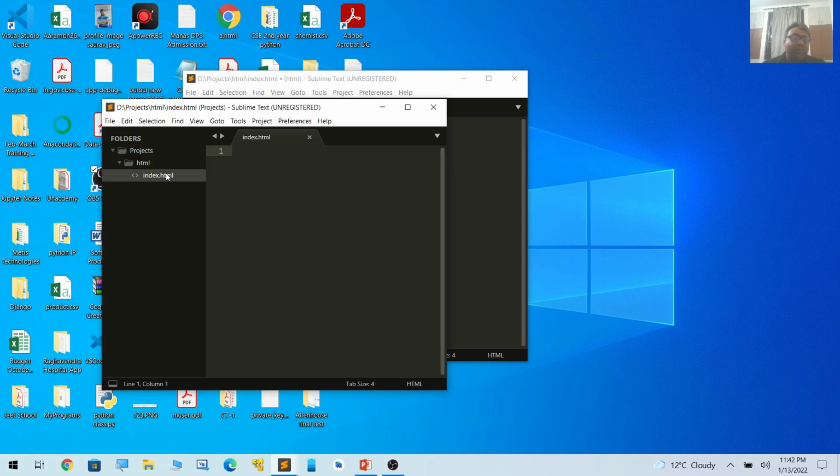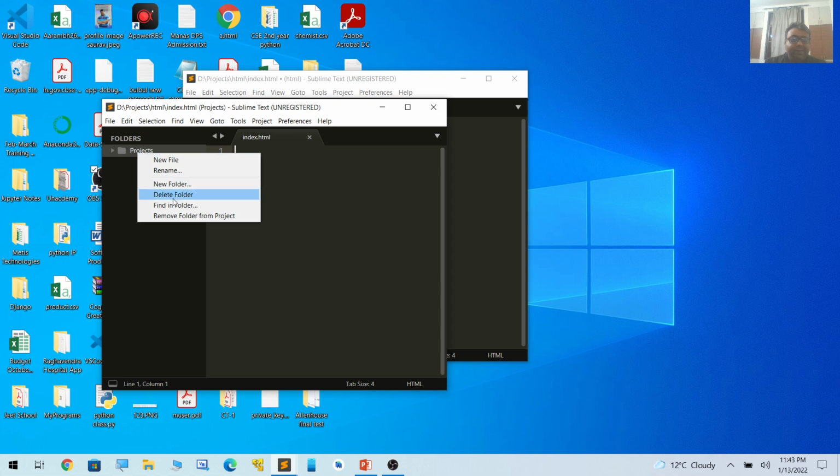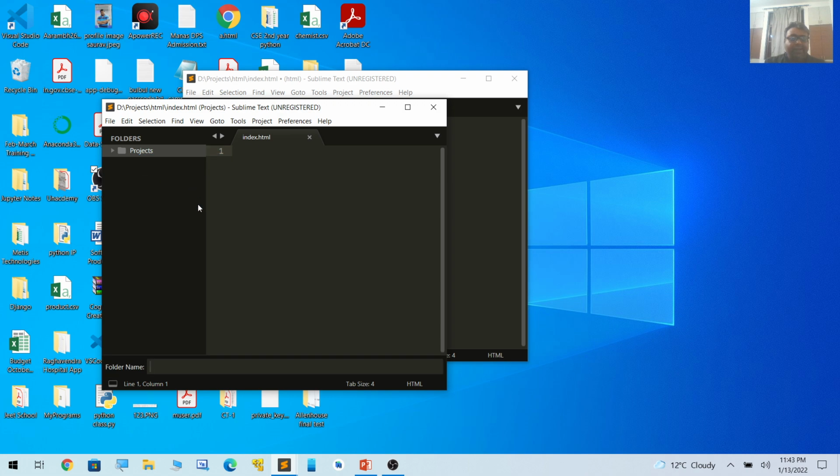But what a programmer generally does is organize them in different folders. For example, it will get mixed up if I create a CSS file here only. So let me create a folder here. I'll just create a new folder and name it CSS. So now I have two folders in my belt. One is HTML under projects, and another one is CSS.